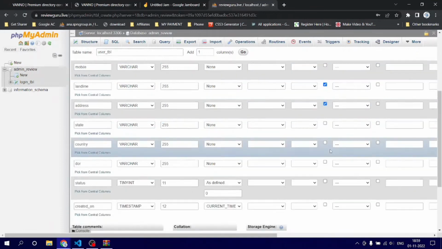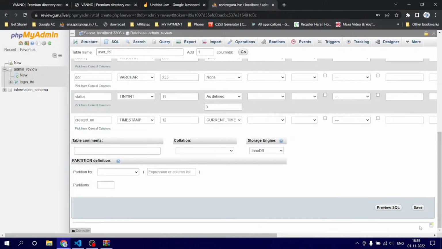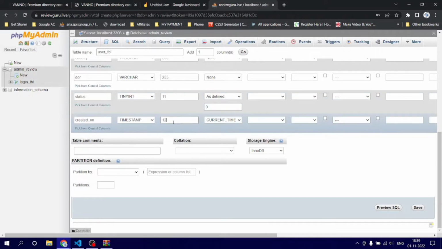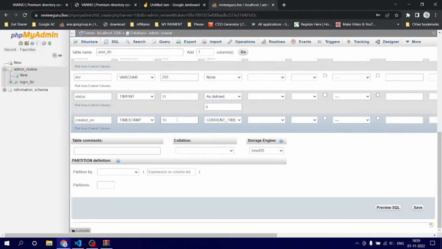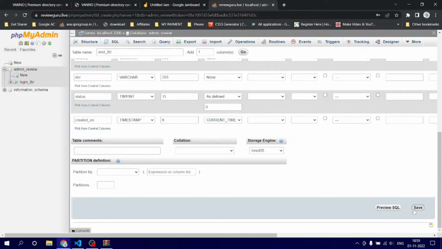Okay, now 12, no, it's not going to be 12, it's going to be 10. If I put the 10, okay, no, it's going to be 10, maximum is 6. Okay, so we can make it a 6 timestamp. Okay, done. Now we have the two tables, one for the user table, another one for the login table.